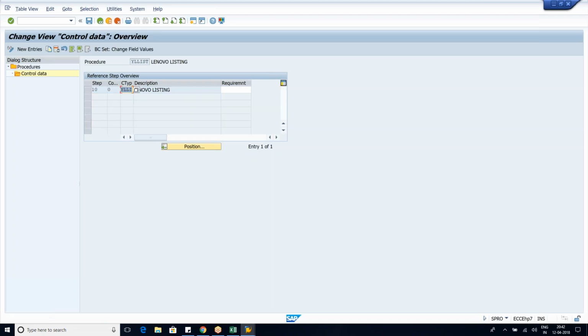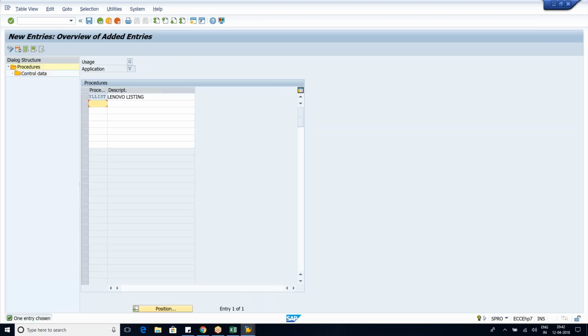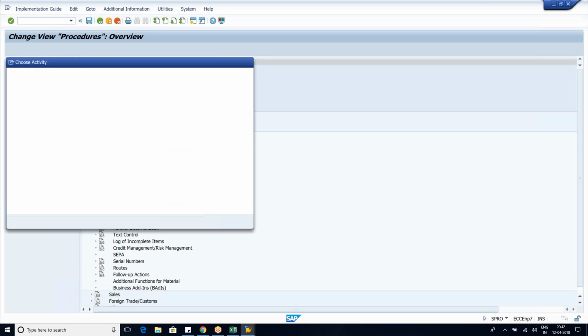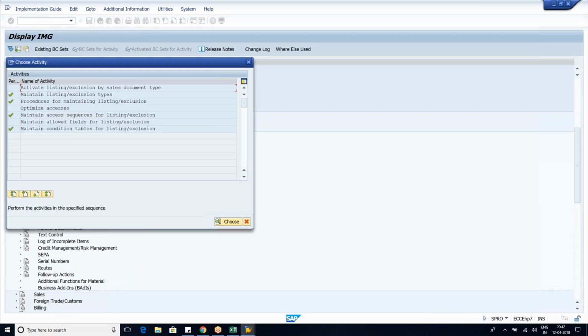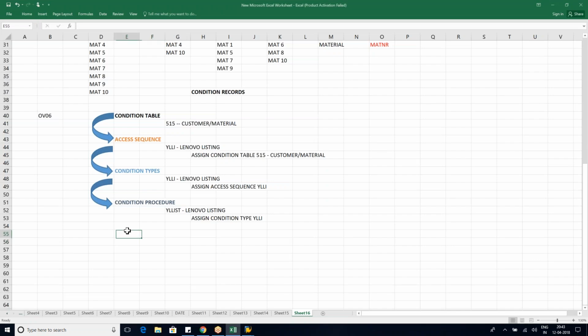Now once done with this particular step, we need to assign our procedure. Where exactly you want this particular functionality to be executed? So we need to assign this procedure to our sales document type. Okay. So this is going to be the step, activate listing and exclusion by sales document type. So this is going to be the next step: assign condition procedure to sales document type. That's going to be the step.